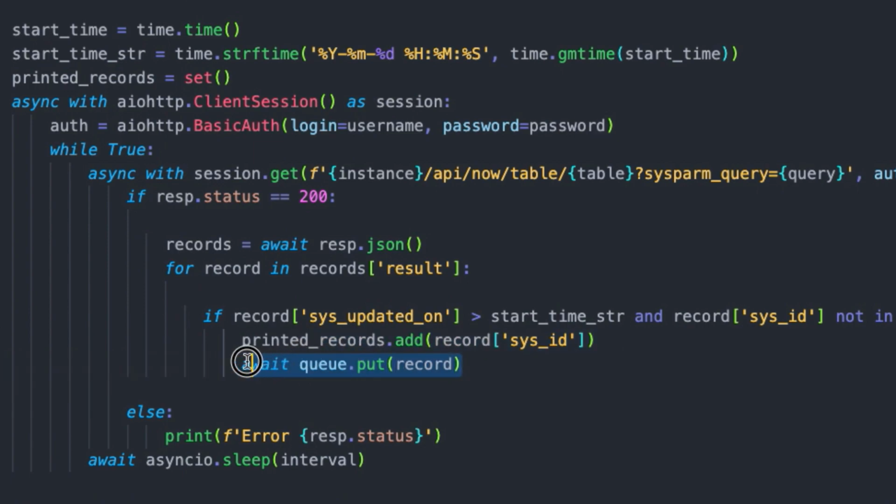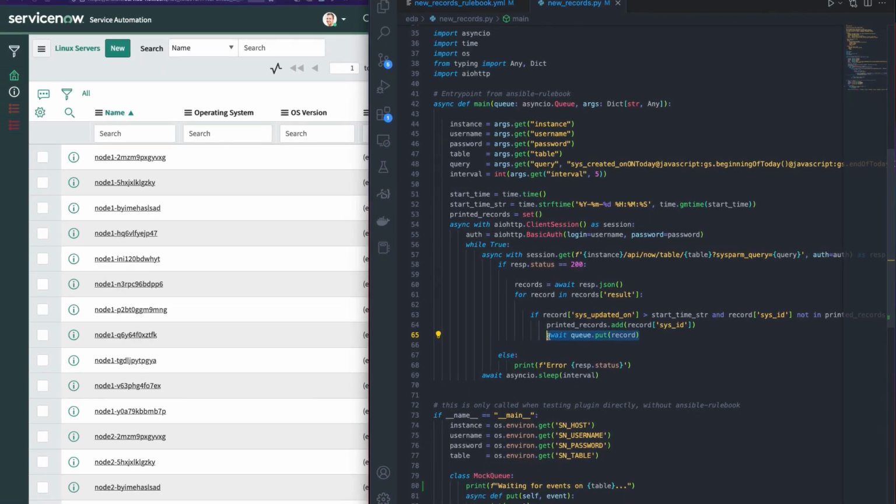And then we're also going to put that record onto the queue, and it's awaiting that action as well. And coming back to the queue, this is how the rules engine is going to receive this event data from my source plugin. So something like this await queue put record is very important for just about every source plugin.